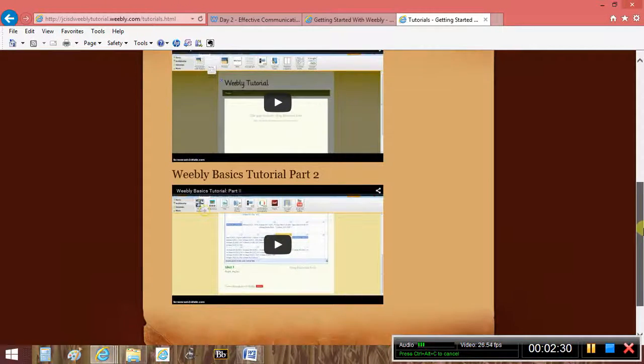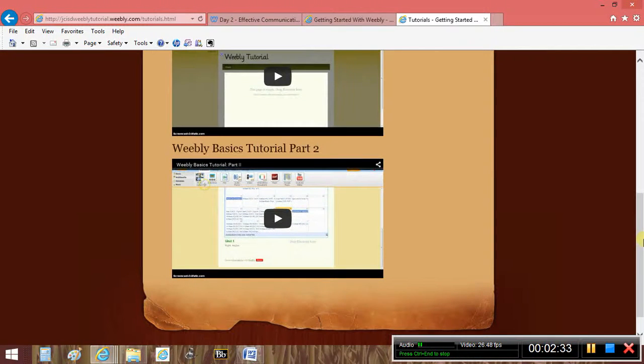And if we scroll down here, we see part 2. Part 2 is 10 minutes long, and it will teach you how to add pages, upload documents, add links, embed code. When we talk about embedding code, we are talking about actually taking some code that will allow us to bring certain elements into our Weebly page.